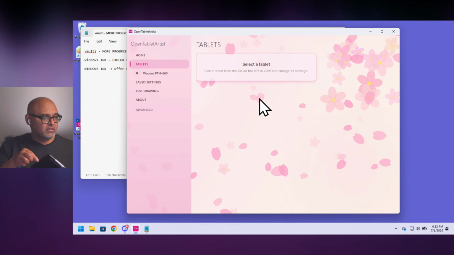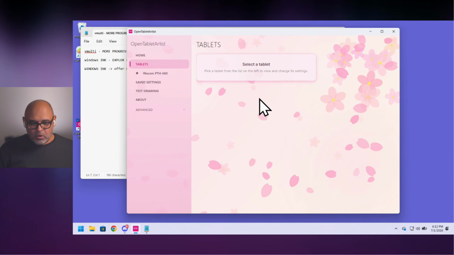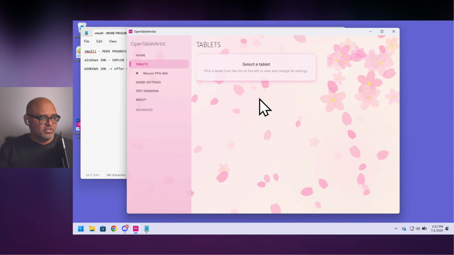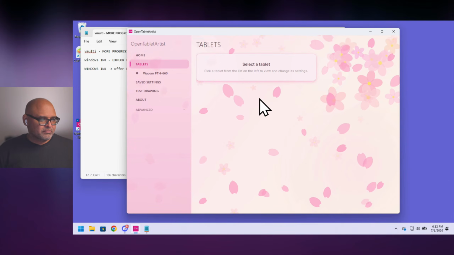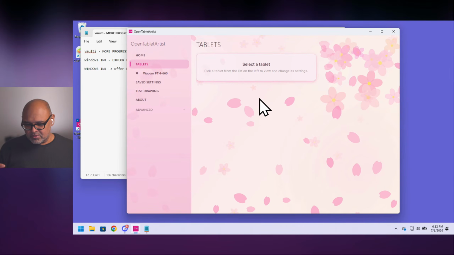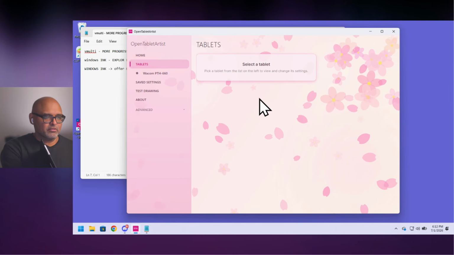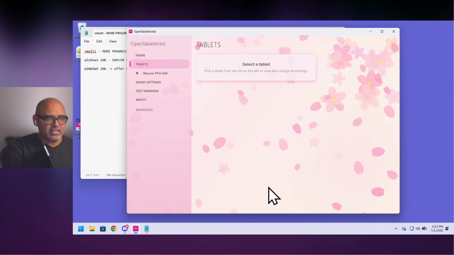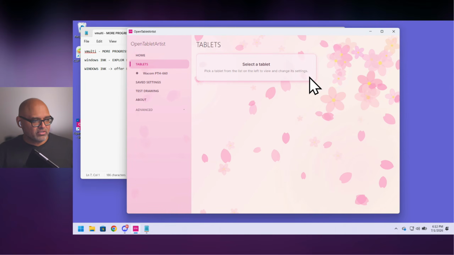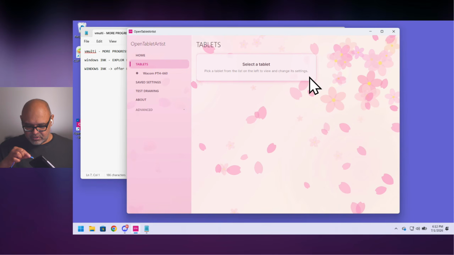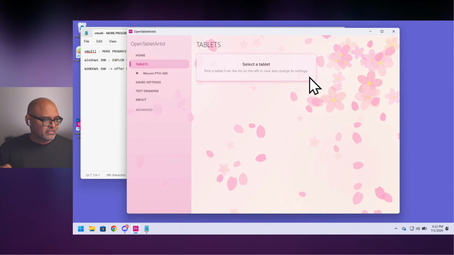Plug in. Oh, it did show up actually. I just didn't notice it. That was just me being stupid. I didn't notice that Wacom PTH660 actually appeared right here. I was looking at the tablet's view, didn't see it. So I think it's important that the tablet's view actually show the tablets. So I'm going to add that.